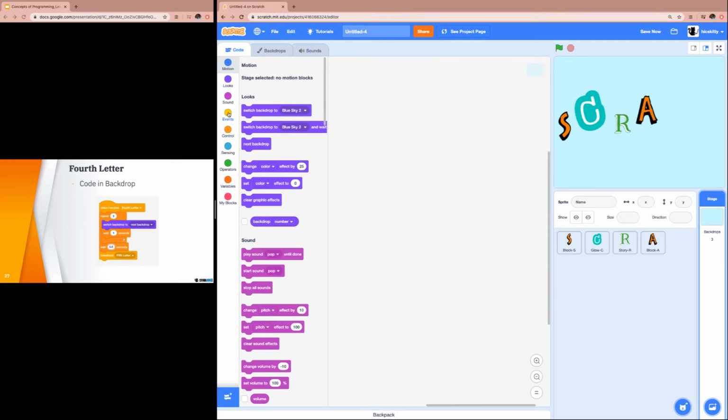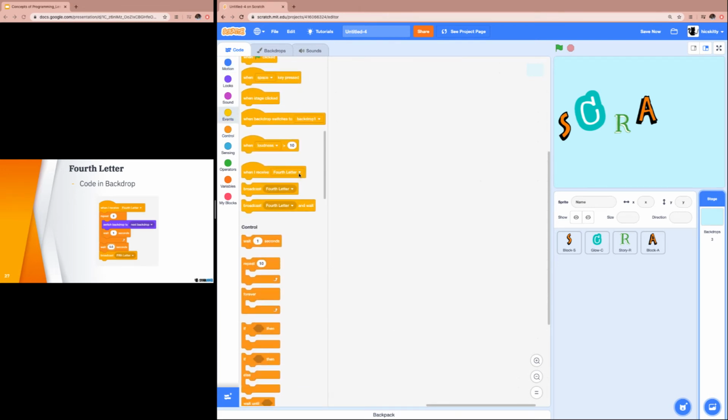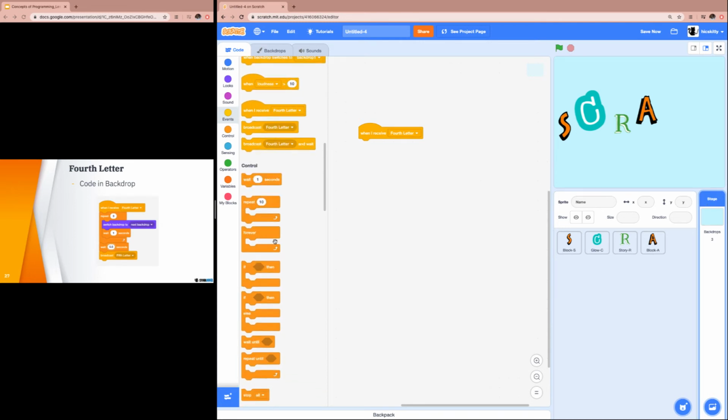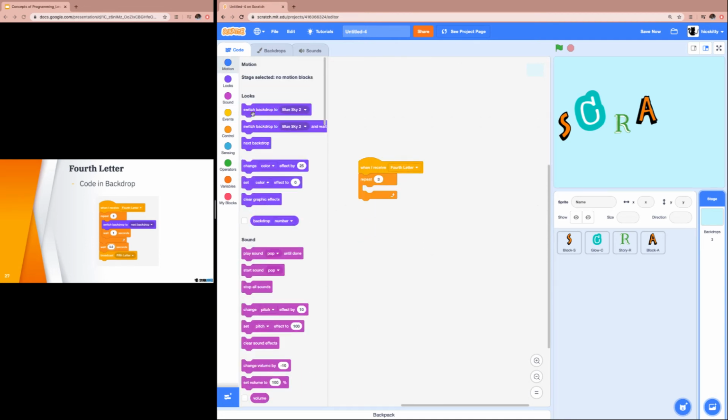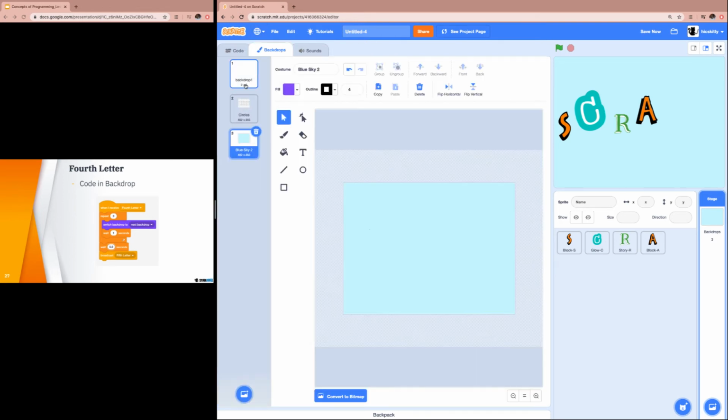So remember that broadcasts work for every single sprite in the backdrop, meaning I can also say when I receive 4th letter inside of this backdrop. So what I'm going to do is repeat 3 times, and I'm just going to switch my backdrop. And this is done in looks. We can switch backdrop to. And with this drop down bar, what I can do is go to next backdrop.